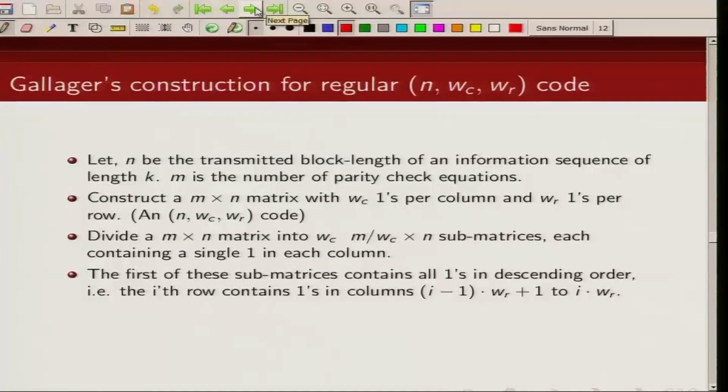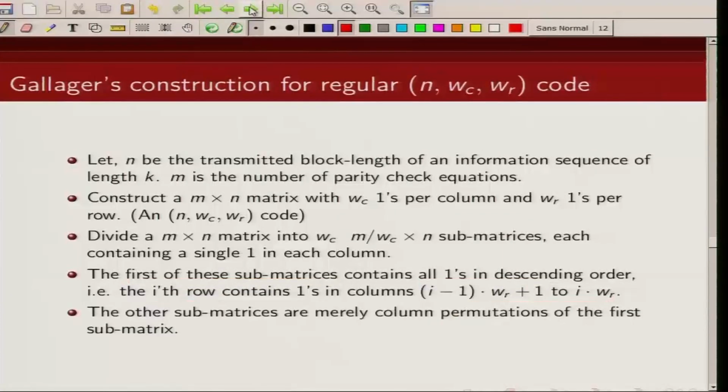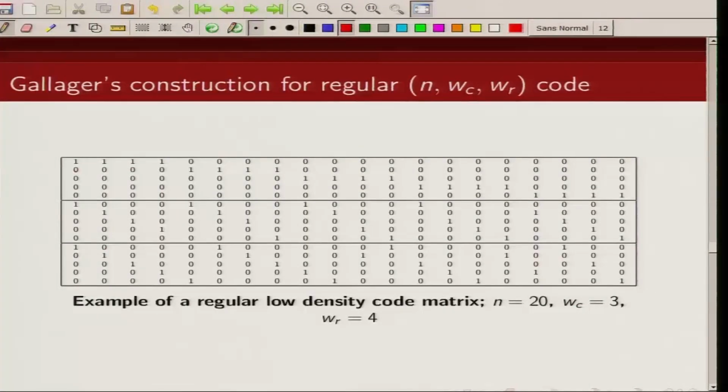Next, you start writing. In each of these sub matrices, you write ones in descending order. The ith row will have ones from location (i minus 1) times WR plus 1 to i times WR. I will just illustrate. First, you have an M cross N matrix. This was a rate half code, remember, with WC equal to 3 and WR equal to 4. So this is a 15 cross 20 matrix.